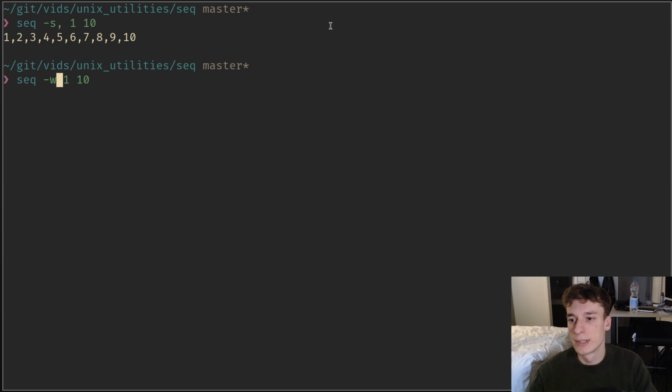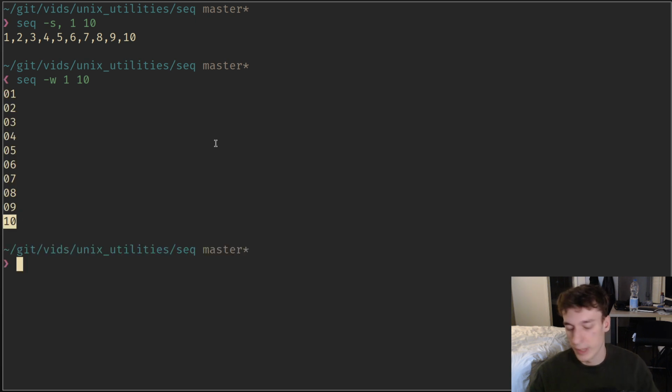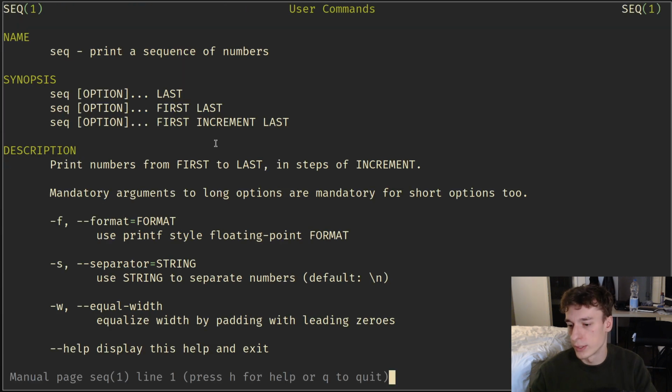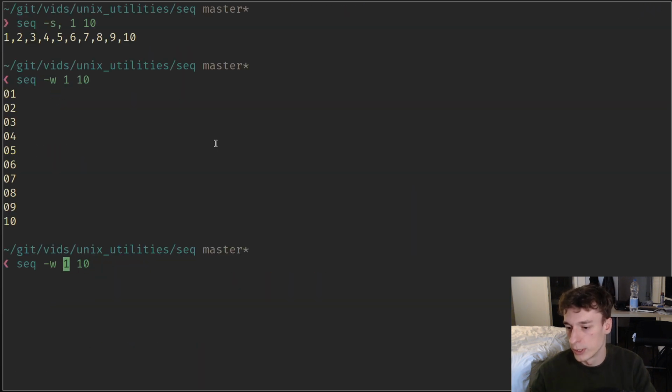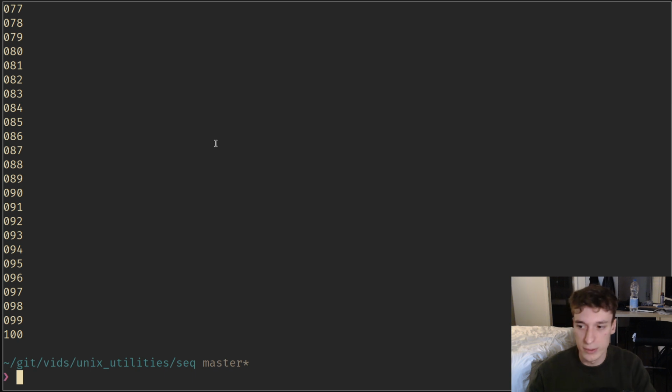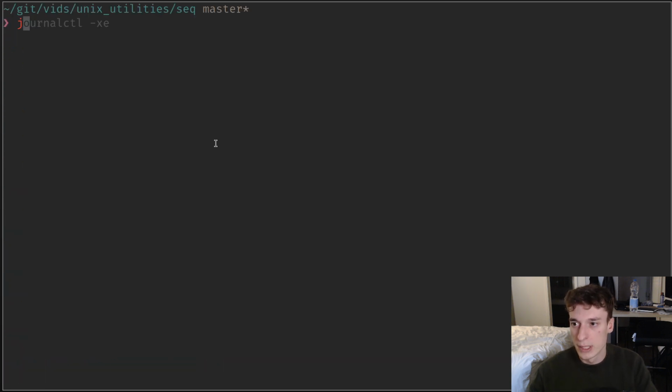You can also make them equal width. I guess it's the same as having complex printf-like formats, but there is just a quick option to give them the same width. Like if I go to 100, they are all three characters long. And yeah, that's about it.